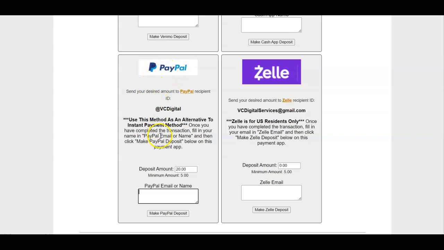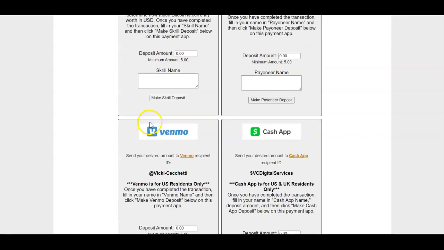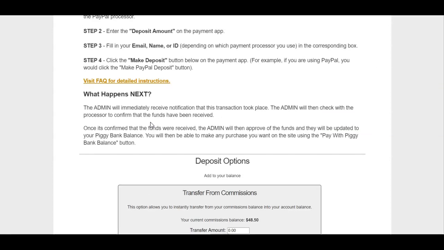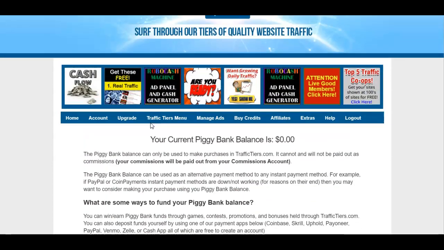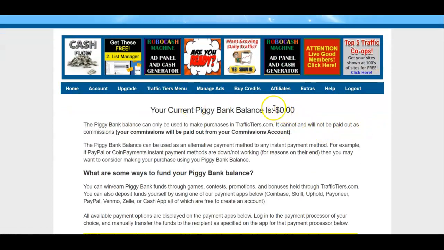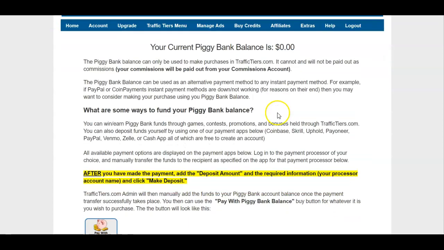Okay. And then they'll look it over, make sure that the funds are in there. And when they confirm the funds are in there, they then transfer those funds to your piggy bank account. Once those funds are transferred, you'll see it up here. Then you can use those funds for however you want to use them.